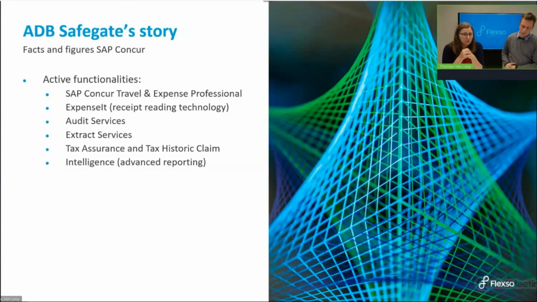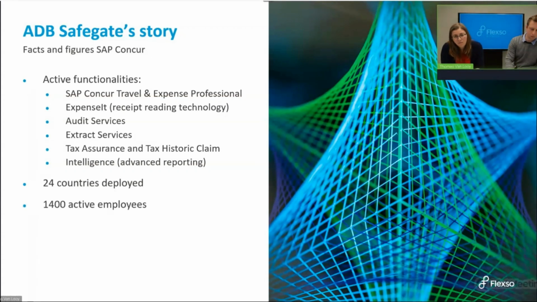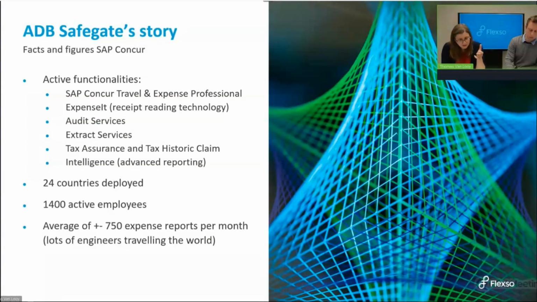So we bought these services in order to guarantee that we maximize our tax return from the government. We have 24 countries deployed, on average 750 expense reports. Just as a note, in Concur, expense report doesn't mean expense bill. You can put multiple expense bills on an expense report, and in our contract we have a fee by expense report. So this is another optimization activity that we are doing now.